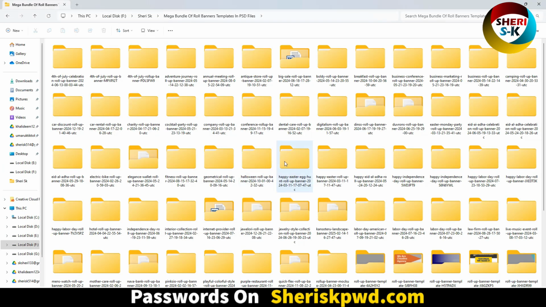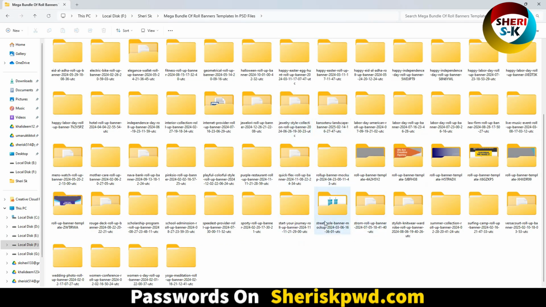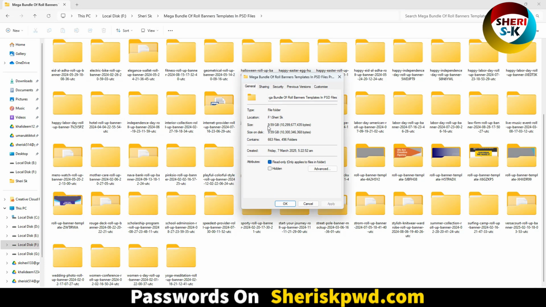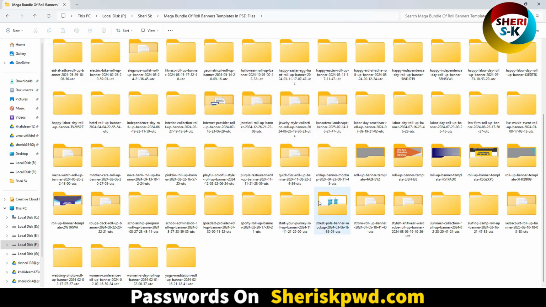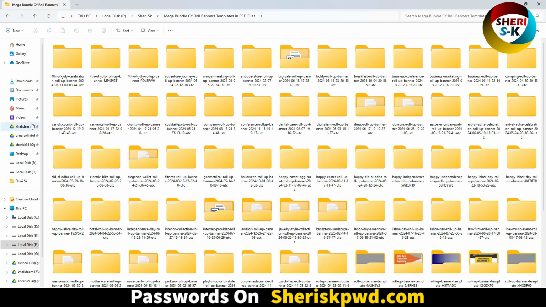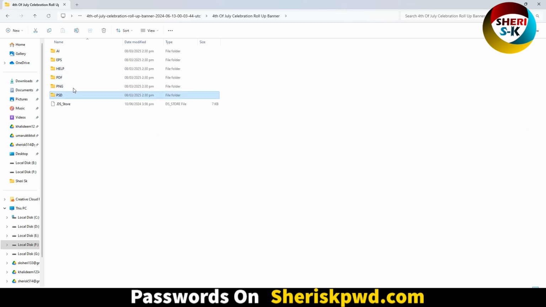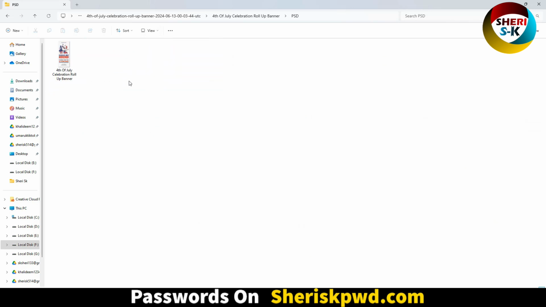Okay, so here this design is in CMYK color, that means you can print. I want to show you the properties of this file. It is 9.59 GB, but don't worry, I compressed it into a single file. You can download it easily. So you see here, PSD, EPS, and AI, many different formats.